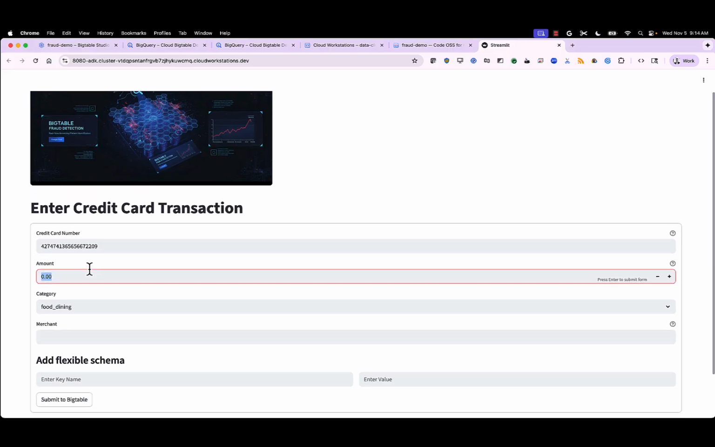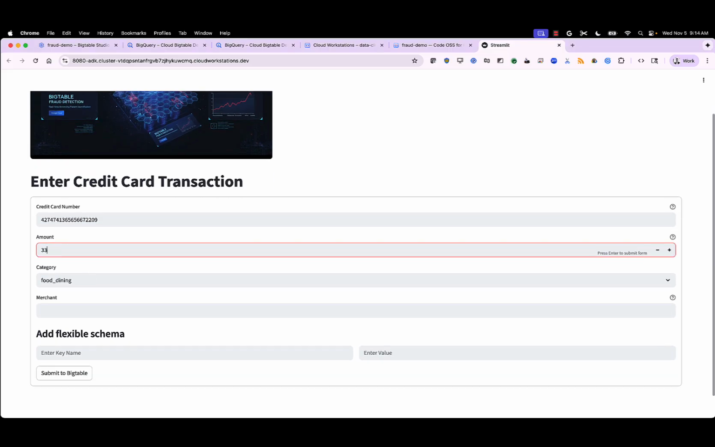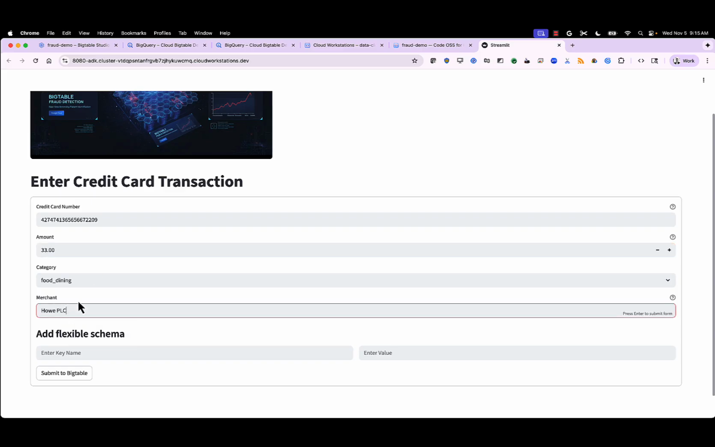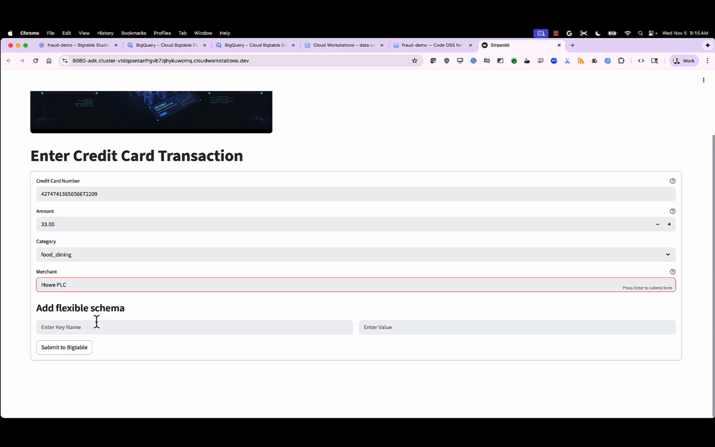So let's say here I've entered that credit card number we were looking at, and I'm going to give it a new transaction, and I'm going to give it this merchant how POC. And of course, this is Bigtable. I could add additional flexible data, and Bigtable can capture that no problem.